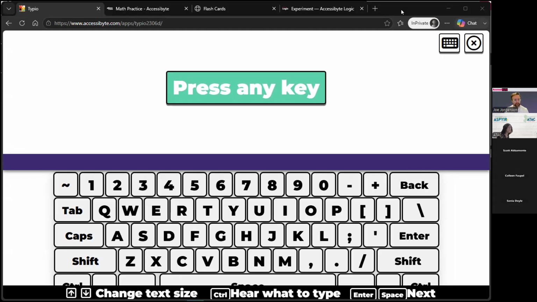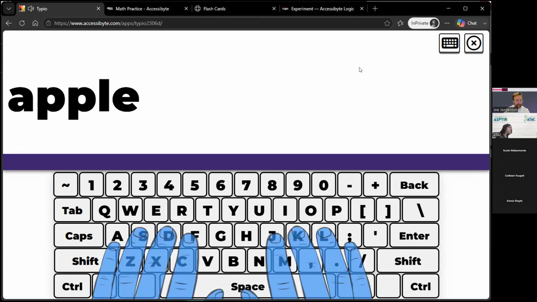What we have on screen says press any key. We have a visual keyboard on the bottom half of the screen, and then instructions for changing text size with the up and down arrows, control to hear what to type, enter or space for next. I'm going to do that. Apple. You heard a chicken sound because on this profile I have the chicken theme selected for the sound effects and for the visuals with the typing pad. So that's where a chicken went off here. So we have the word Apple on the screen and the text to speech read that as well.